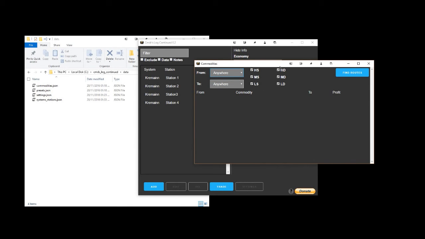Then you can choose which levels you want to include. I'm going to include all of them. And I'm going to leave these as anywhere because I only have 2 stations or 1 of each anyway. And then I click Find Routes. Then it's going to generate a list of all of the trades and simply display it.